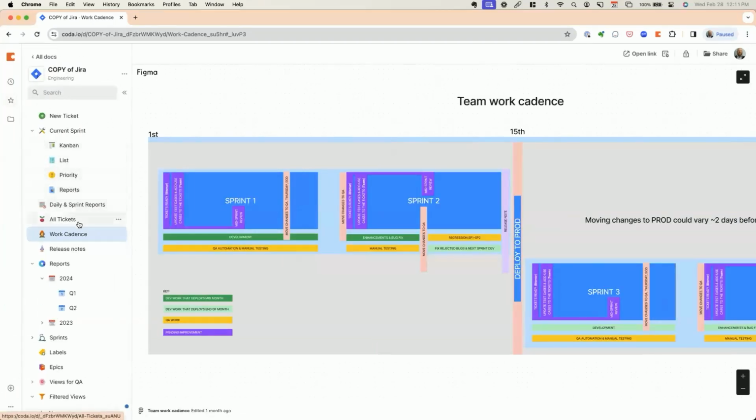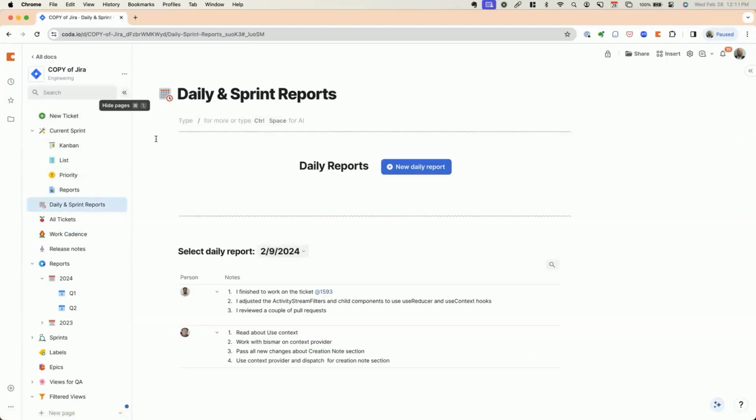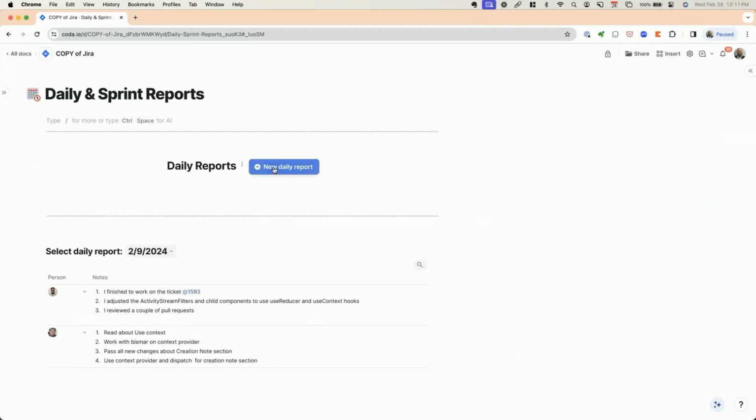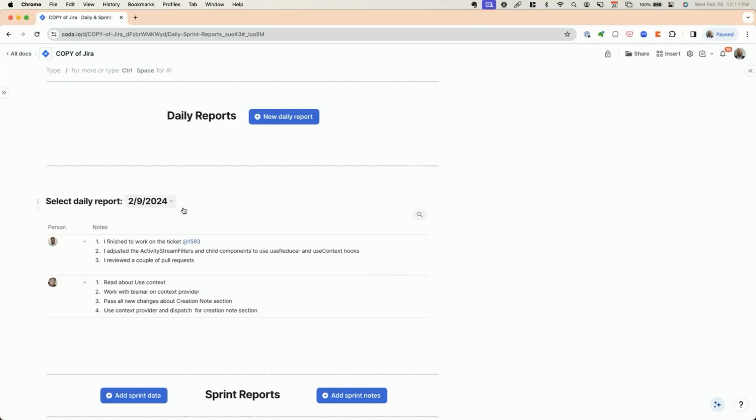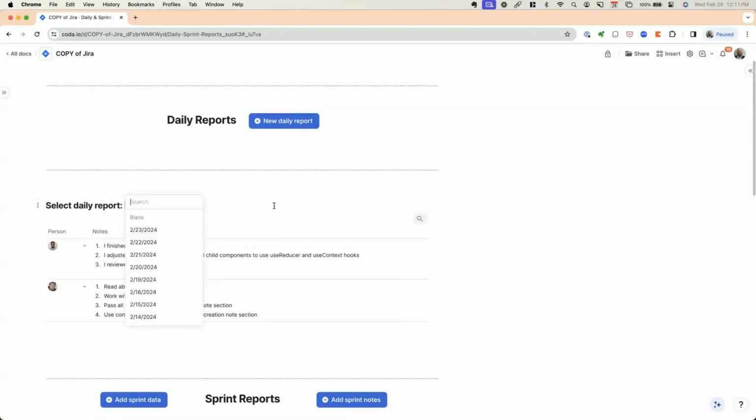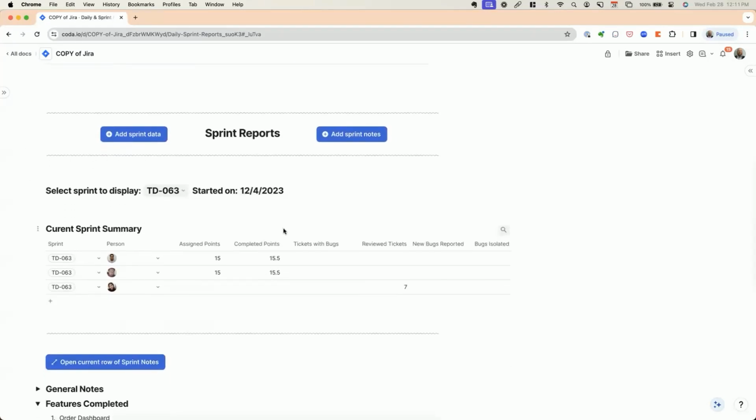And the other thing we added is here on daily sprints and reports. These are some of the tables, but the engineering lead makes a new row of this table every day, and people write their notes on what they worked on yesterday to review for the stand-up, and you can flip back to any day. And then we also have a weekly version of that, which we're still doing manually.